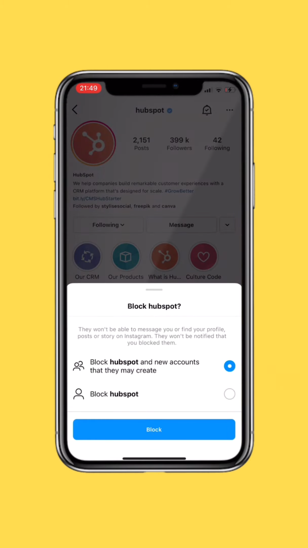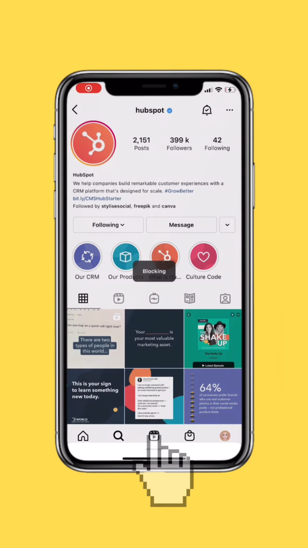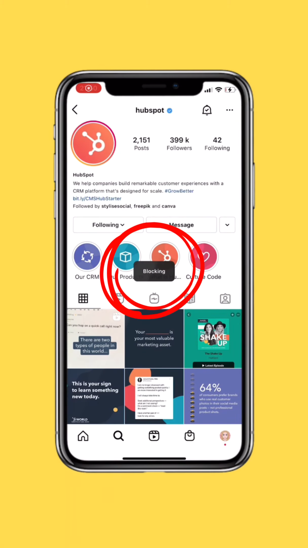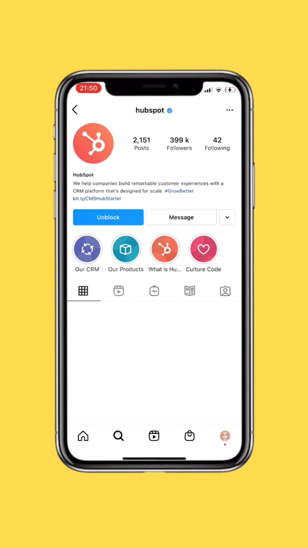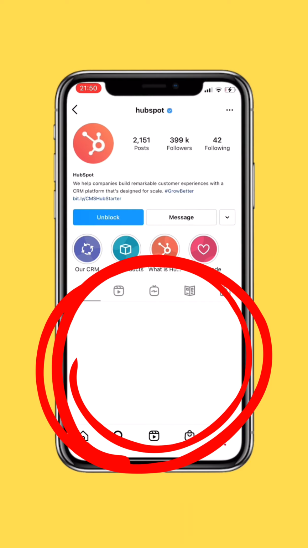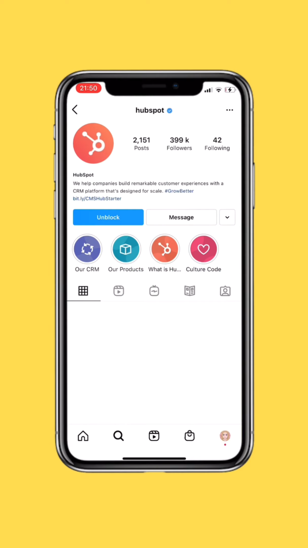Another menu will pop up with two options. The first one will block HubSpot as well as any other accounts created by the person behind it, and the second one will just block the one HubSpot account, and not any other accounts created by the person behind it. Once you've made your selection and hit block, a pop-up will appear that says first blocking, and then blocked. As you can see, all of HubSpot's content has disappeared.